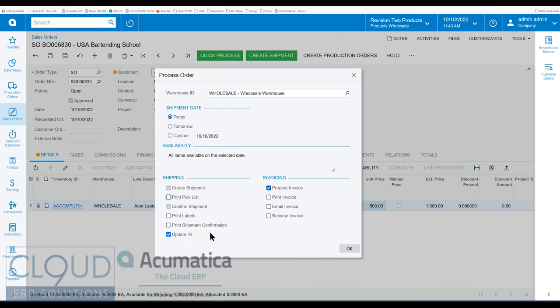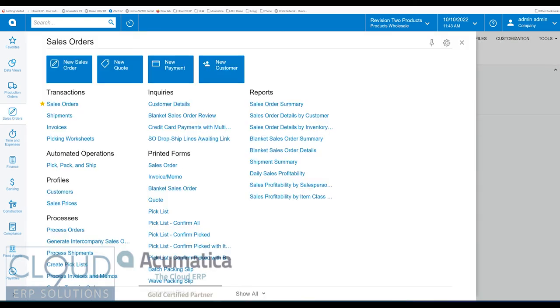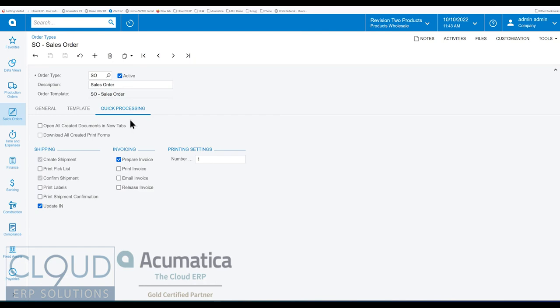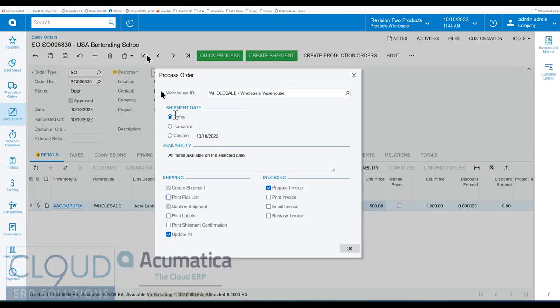But one of the things you can also do, if we go back to order types and take a look, is have the system open all of these documents in new tabs. So instead of printing in the background, if you don't have WMS, you can open these up. When you run the Quick Process, it'll open these up into different tabs, and then you can go to each of them and print it out manually yourself. So that's an option as well.